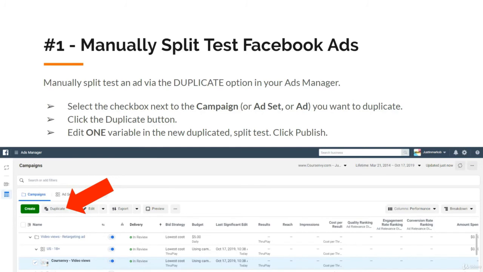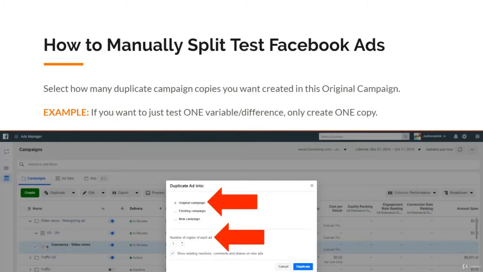And then in that new duplicated ad in this example, I will change one variable and then click publish. So this campaign will now have still just the one ad set, but two ads under it. So I selected the duplicate button for that ad. In this next prompt, it'll ask you how many duplicate campaign copies do you want created in this original campaign. For this example, if you just want to test one variable difference, you only need to create one copy. So we're only testing one thing, setting it to 1, and then click duplicate.